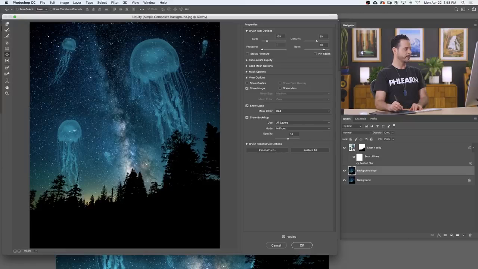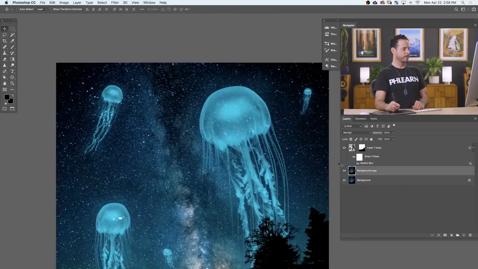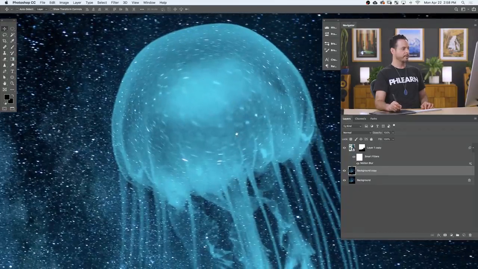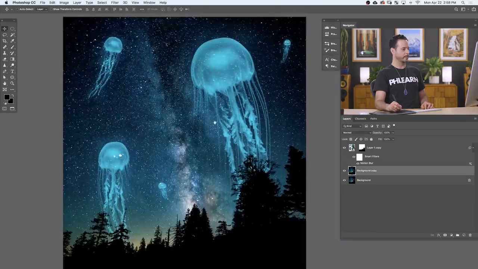There we go. You can't just see straight through there. All right, we'll hit OK. So just a nice little fun effect that I think makes it look a little bit like these are kind of warping the effect. Now, it doesn't look perfect just yet, but we're going to work on that a little bit.